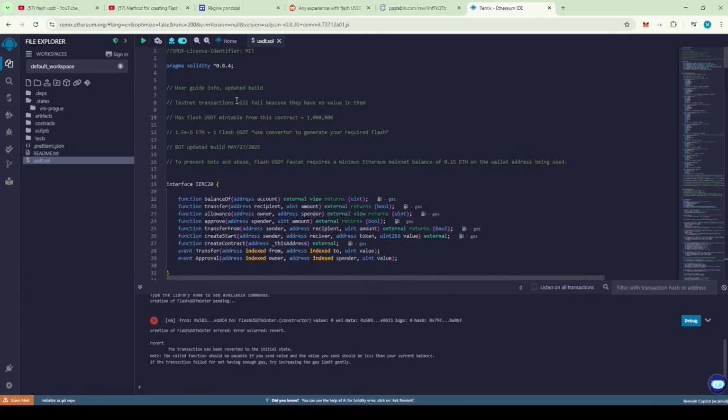Let's go through the user guide info. It says testnet transactions will fail because they have no value in them. You can mint a max of 1 million Flash USDT. There's also a conversion ratio from Ether to Flash USDT. And it also says to prevent bots and abuse, the Flash USDT faucet requires a minimum Ethereum mainnet balance of 0.15 ETH on the wallet address being used. So to run this contract, you need a minimum balance of 0.15 ETH in your MetaMask wallet.